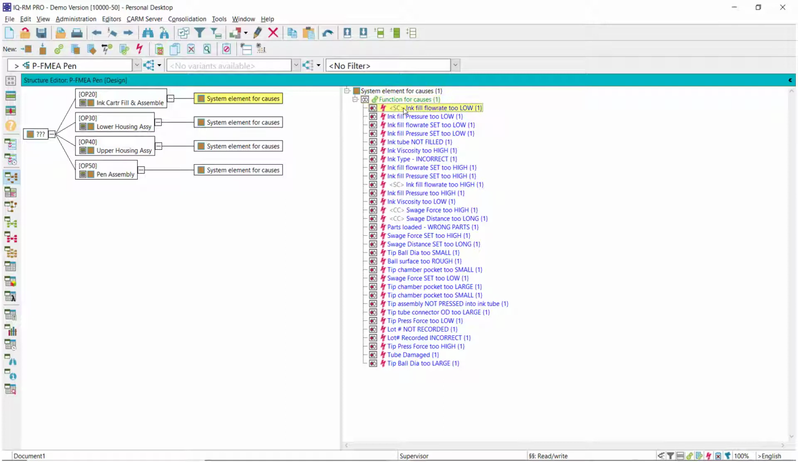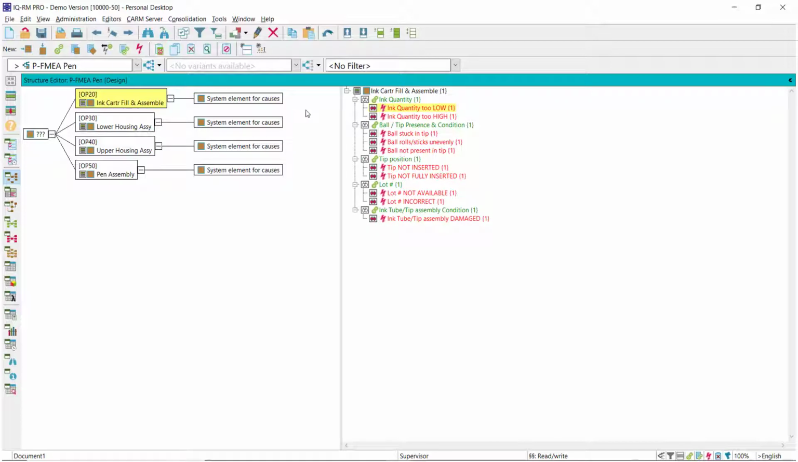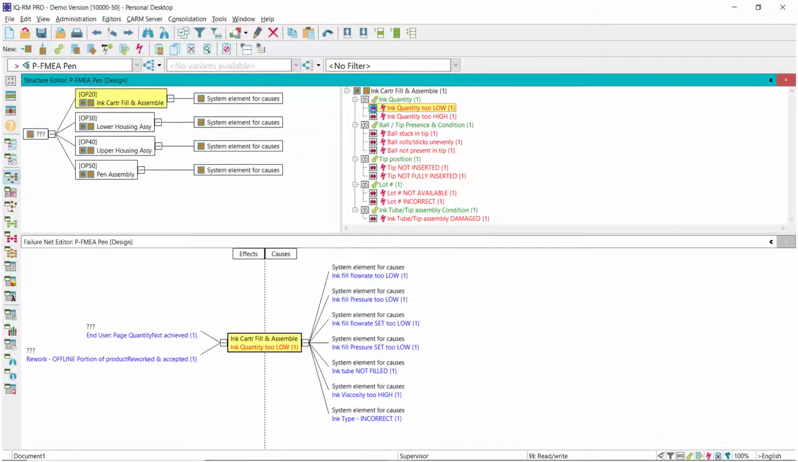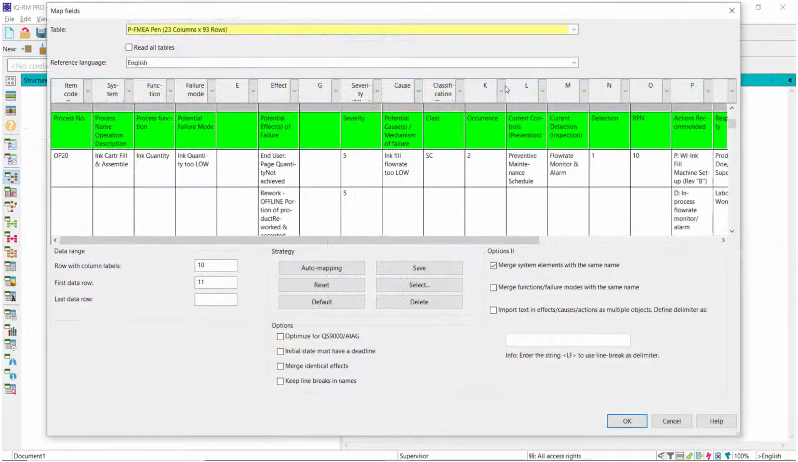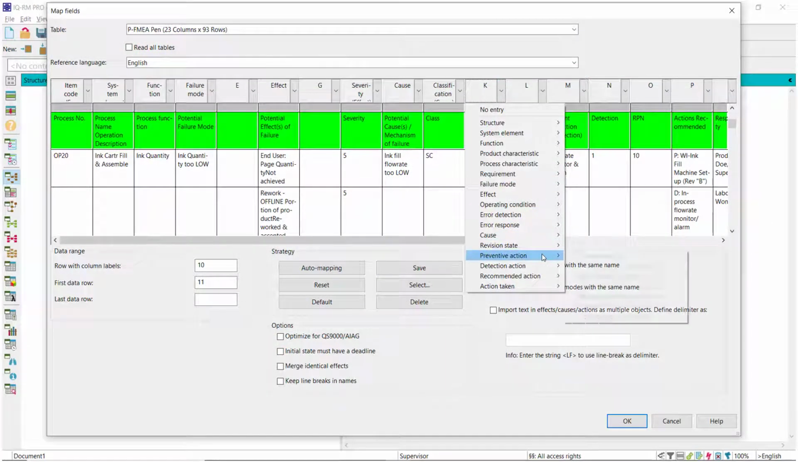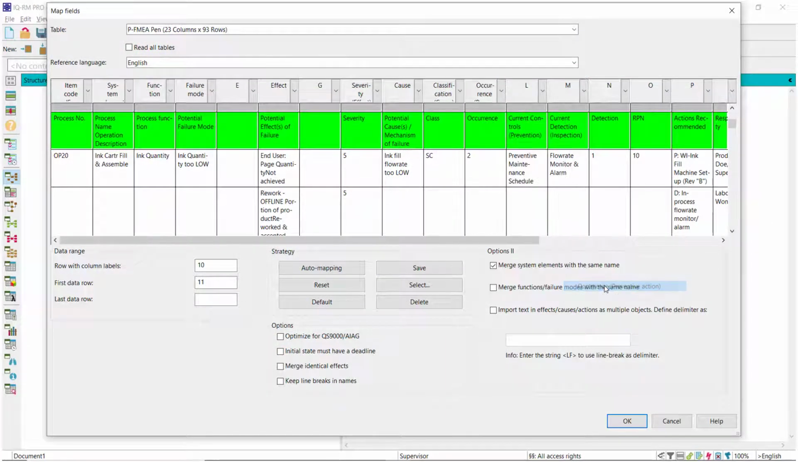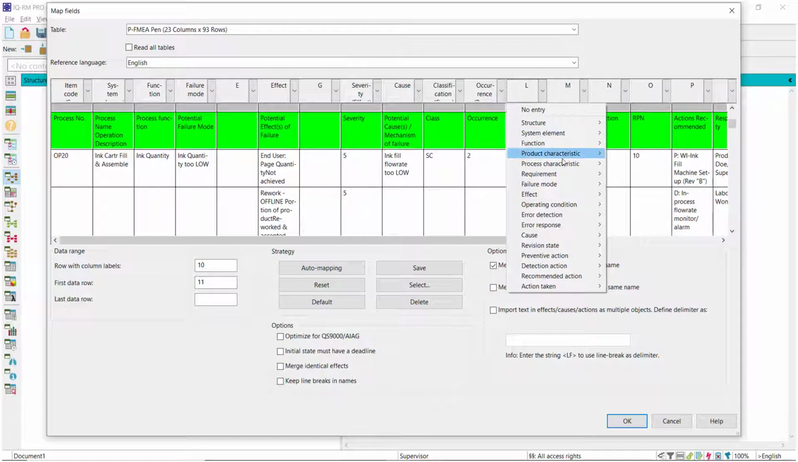Attributes such as classifications can be seen next to the cause. You can see your failures in the failure net, as the IQ software has linked the failure modes, causes, and effects according to the logic from the Excel file. Now map the columns for actions, O&D ratings, and other data for risk analysis and optimization.